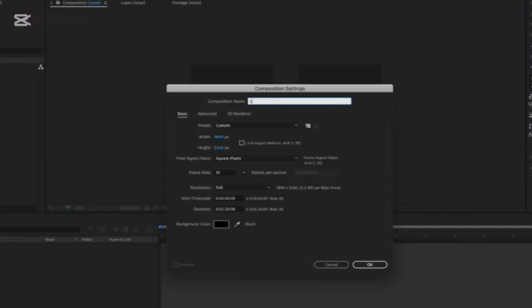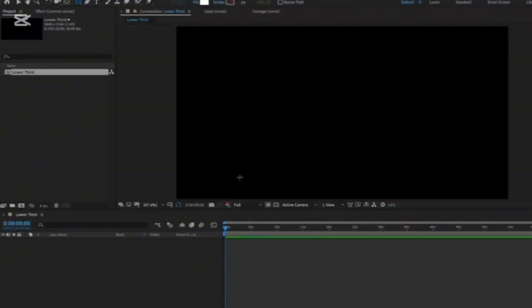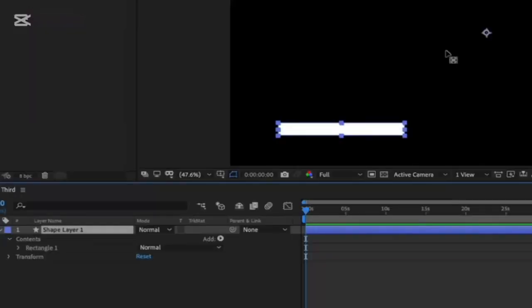Now you need to create the shape or background. Use a rectangle tool or rounded rectangle tool to draw a bar where the text will sit. Now adjust the fill, like solid colors, and rename the shape layer.